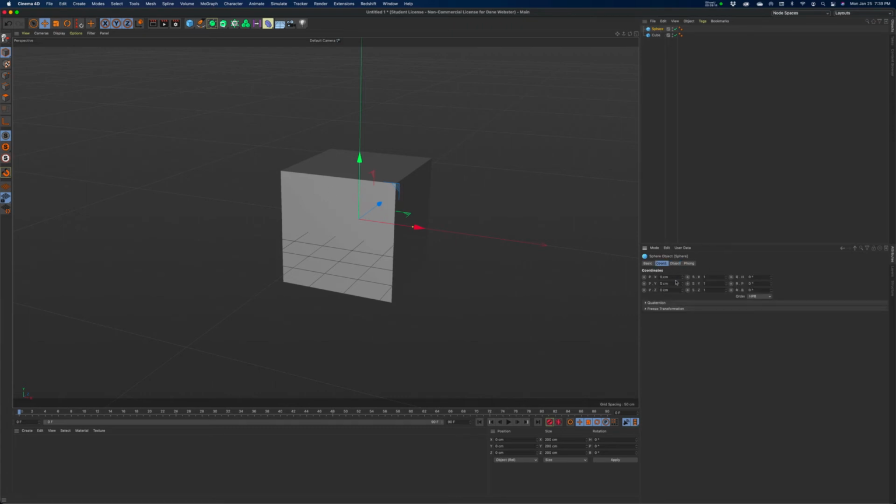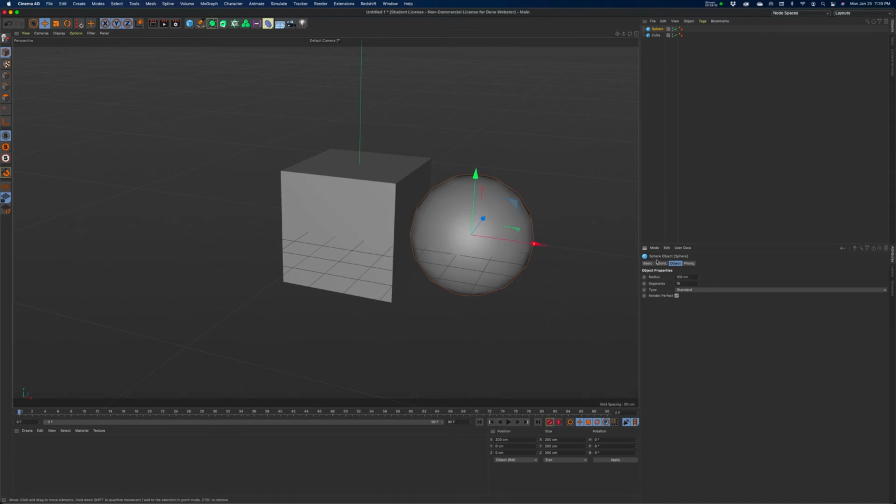I'm going to go to the coordinates and just type in, I don't know, 200. There's my sphere. So I moved it 200 centimeters to the right by doing that. We could also manipulate it here in the space, and I'll talk about that. But if I go to the object attributes for the sphere, you can see that it has a radius and segments, which is totally different from the cube.